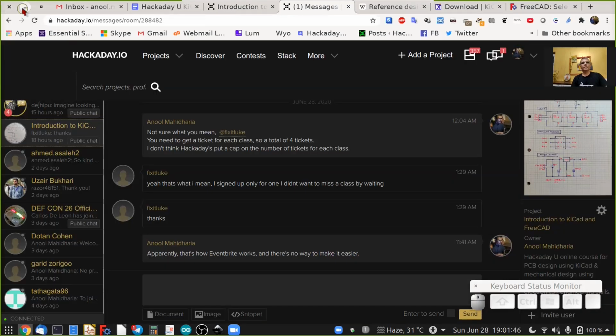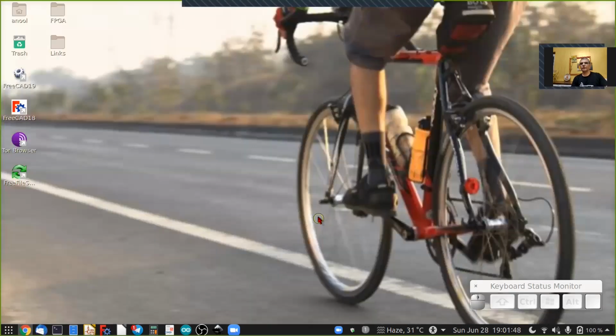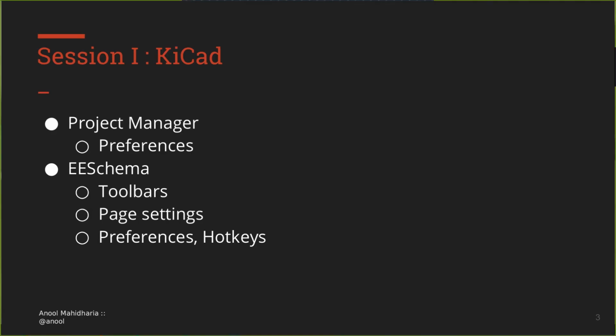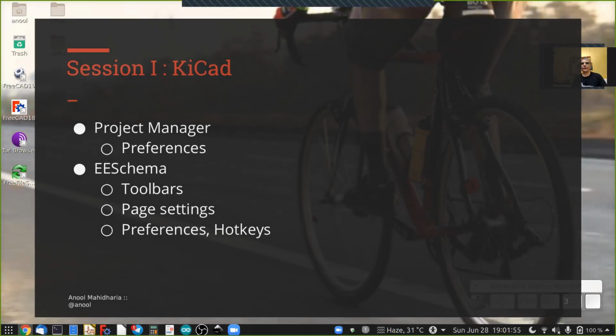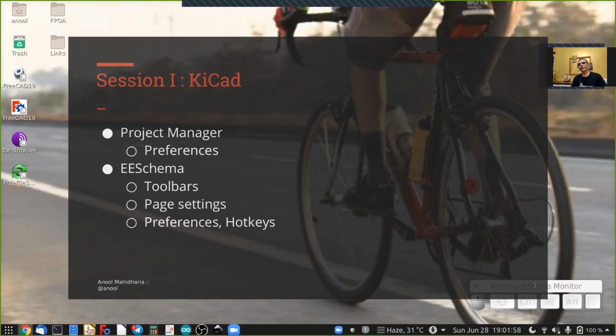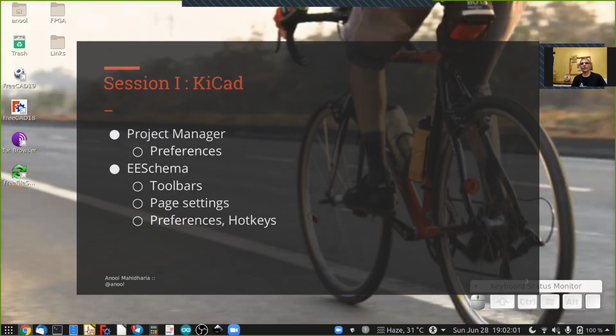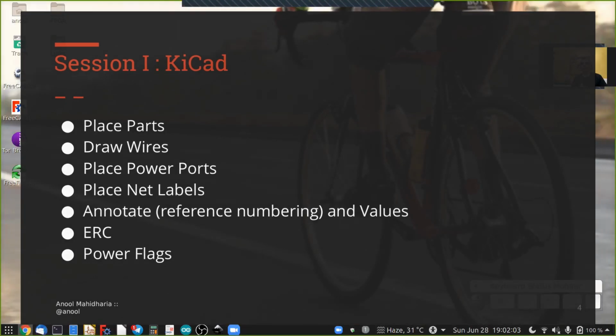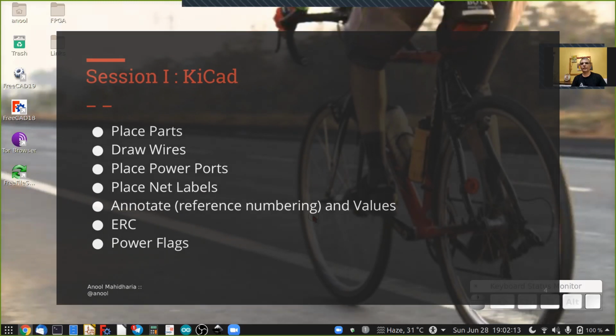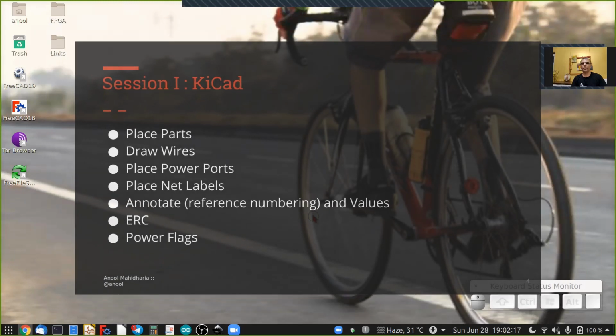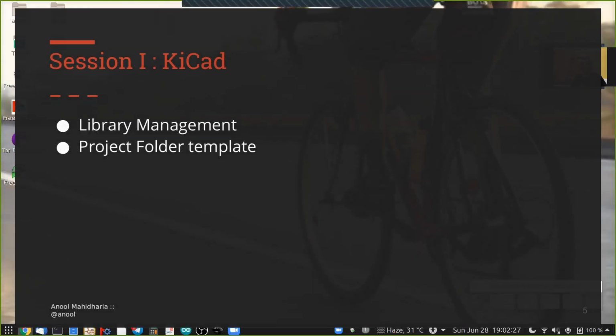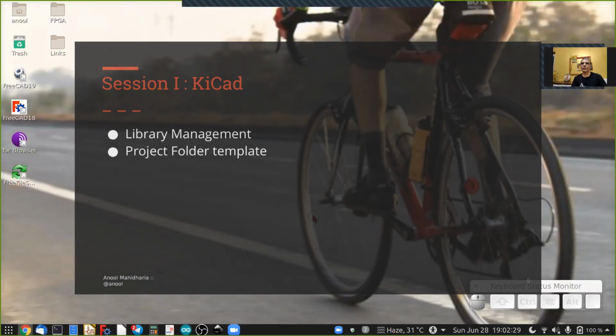So with that, let's get started with KiCad. Today, the plan is to replicate the hand-drawn schematic in KiCad. So get all the parts, wire it all up, put all the values and references and so on. We'll look at how we can create a custom symbol library specific to this project, and how you can possibly edit and create your own symbols for KiCad.